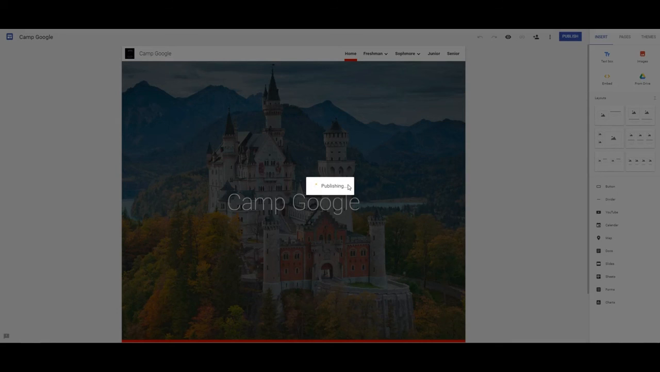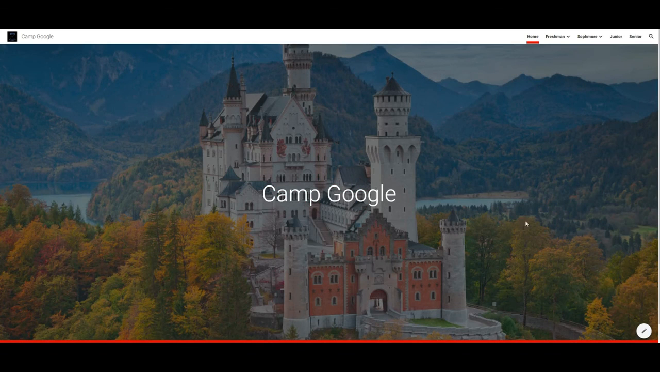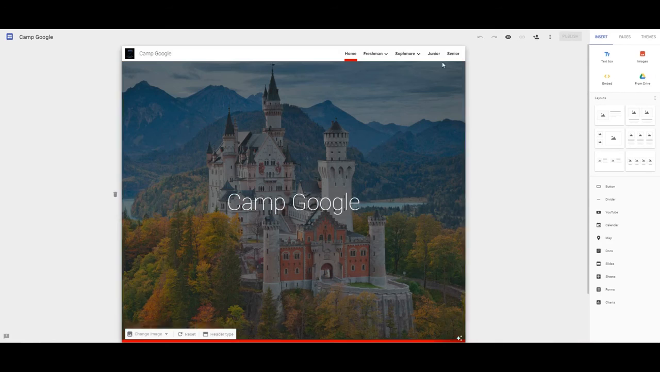It is publishing, and once it's finished publishing, it's going to be out there. Your site has been published successfully. You can view it, and this is what it will look like outside of my computer within our district. If I need to make changes, I can come over here to edit the page since this is my website. If for some reason I'm not happy with it, I want to unpublish it, I can unpublish it right here. Click on got it, and now my site is unpublished.